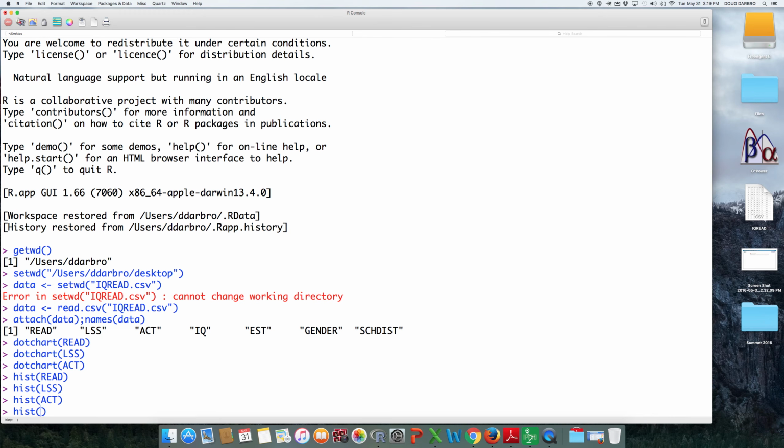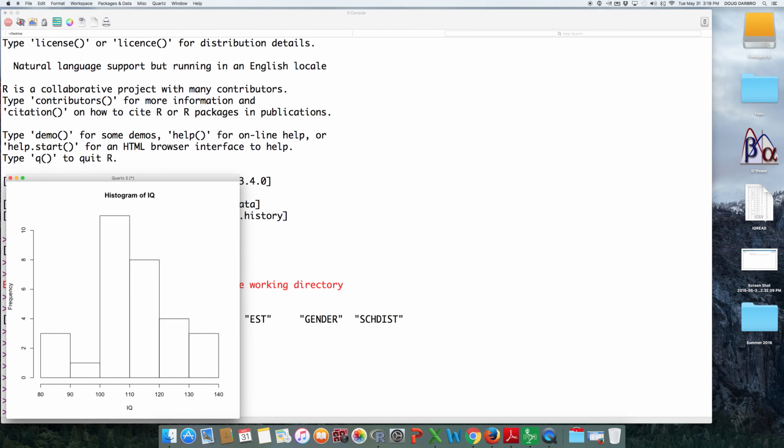And a histogram for IQ. I would probably call that, gosh, almost symmetric. What I would say here is that the typical score seems to be between 100 and 110 because the bar is the highest.